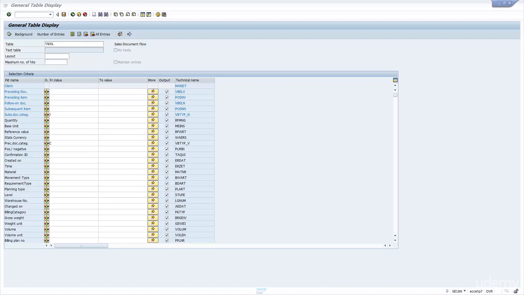So we've now looked under the hood to see how SAP technically creates the delivery. We've seen what it does, and we've seen the use of the index table. So now let's move on and watch the next video.